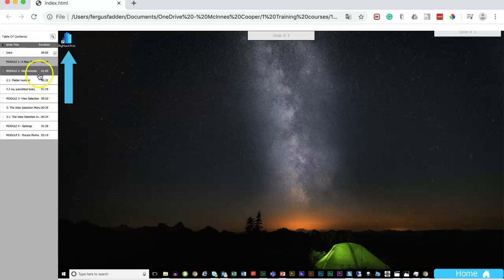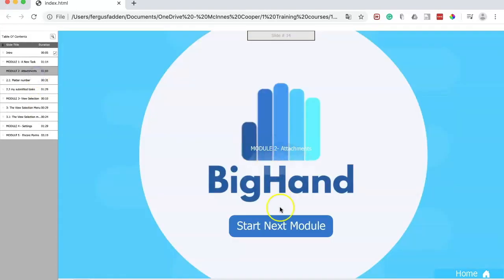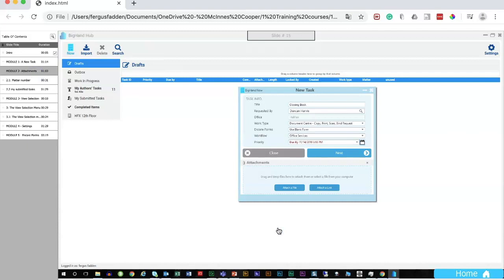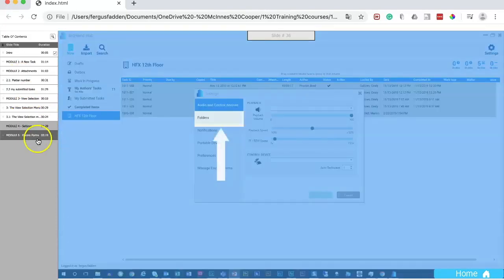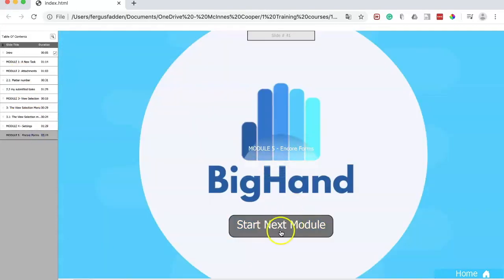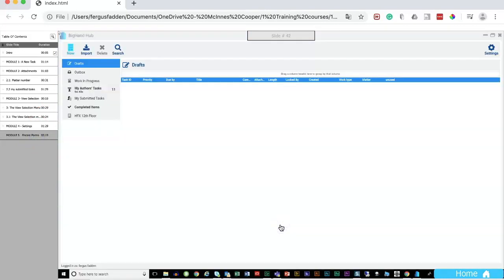So then I'm just going to jump here to module 2. That's going to increment it one more time. Let's skip 3, go to 4. It's going to increment it again. Now, if I go to this, it should increment it one more time.